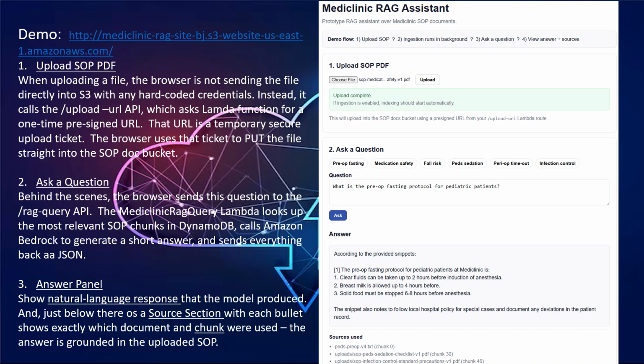I wanted very much to do a live demo, but I had technical difficulties with embedding it in the slide here, so I phrased it here in the slide. When uploading a file, the browser is not sending the file directly into S3 with any hard-coded credentials. Instead, it calls the upload URL API, which asks a Lambda function for a one-time pre-signed URL. That URL is a temporary secure upload ticket. The browser uses that ticket to put the file straight into the SOP docs bucket, as we had mentioned previously.